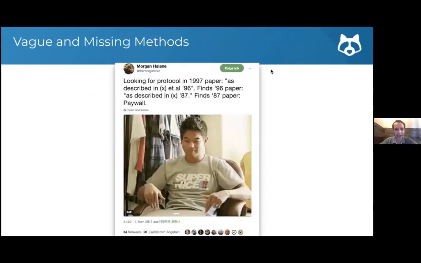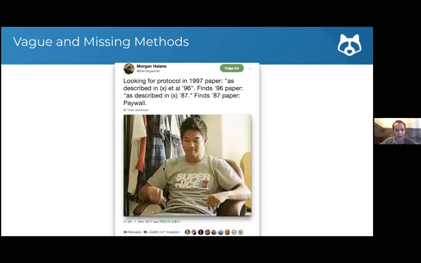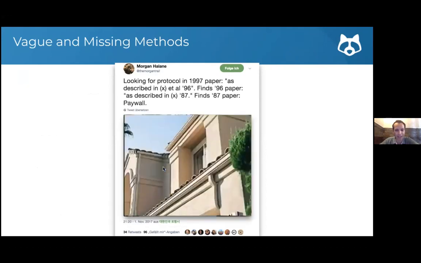And I have a long collection of tweets complaining about the challenges of reading method sections and reproducing what other people have done. One of my favorites is from a postdoc at UC Riverside, Morgan, who said: looking for a protocol in a '97 paper, as described in '96, finds '96 paper, as described in '87, finds '87 paper, paywall. And that's a very common and very frustrating experience.